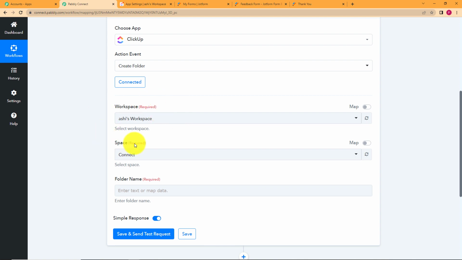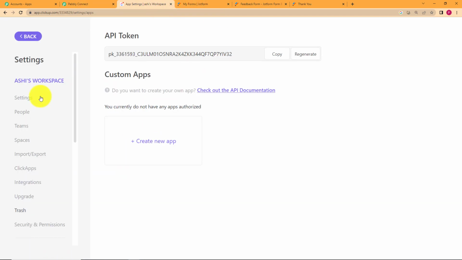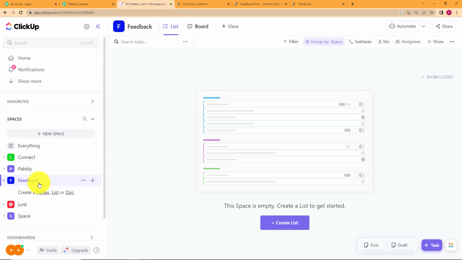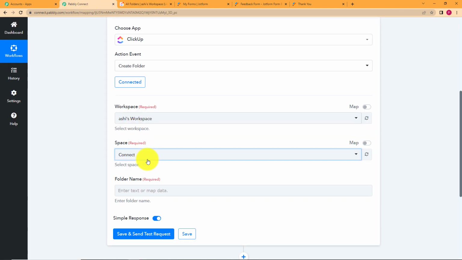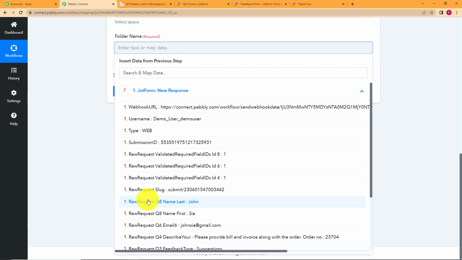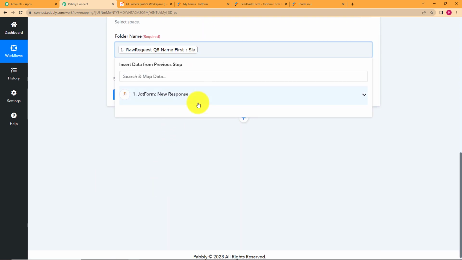Now it is connected. This is the name of your workspace. Yes, this was the name of our workspace, ClickUp workspace. Now which space you want to send your data to? So the space name was feedback. So you can just click on this drop down menu and select the name of your space. And then comes the folder name. So you have to give this name of the folder on your own. So it will be good if you choose the name of that person. See, the name was split into first and second name. So you will choose both the names like this. Don't worry, it won't come as a raw request. No, just the names will come.